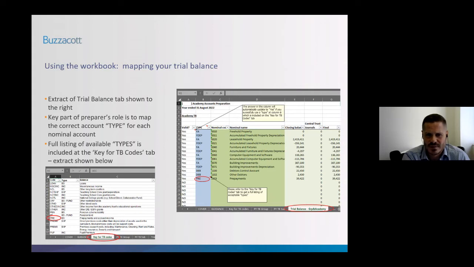So there's a tab within the template workbook called Key for TB codes, which contains a full list of the available types. An extract of that tab is shown at the bottom left of the slide. As an example, if we take prepayments, you would check the Key for TB codes tab to find the most relevant type, which in this instance are the letters P, R, E or pre.